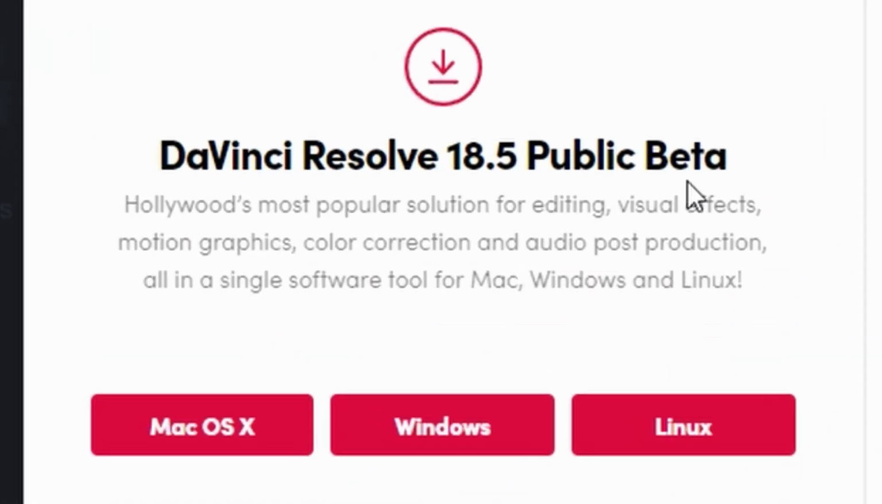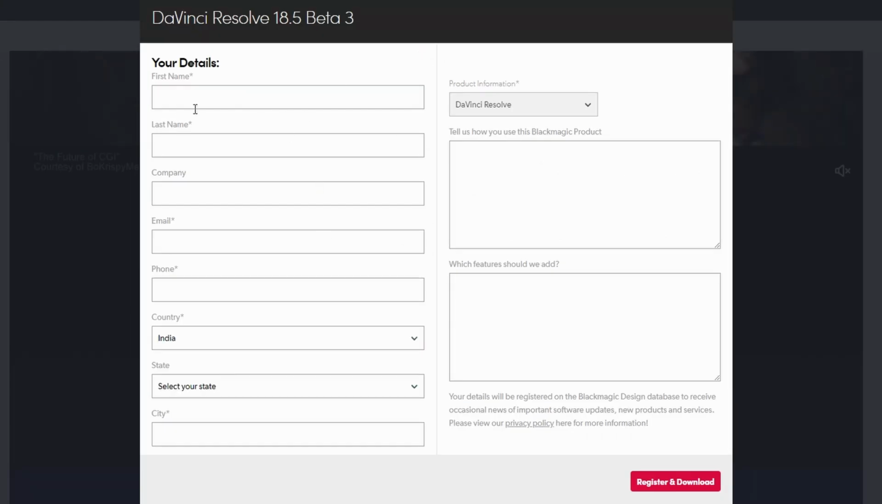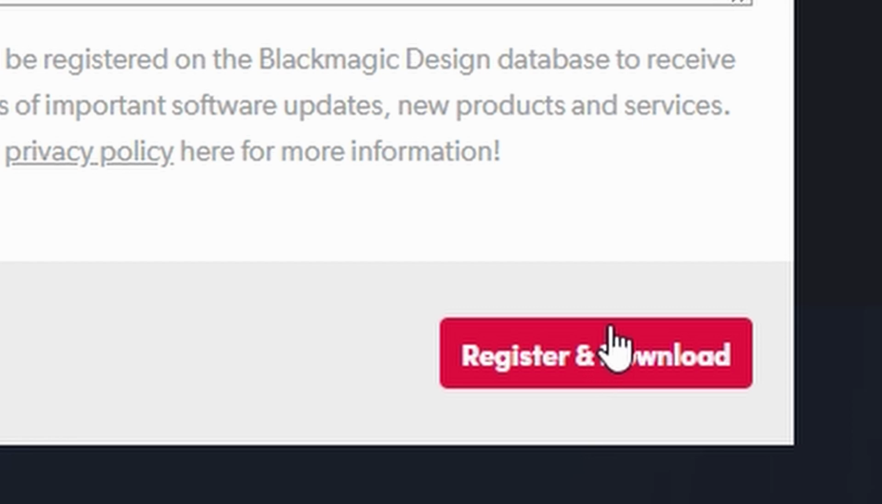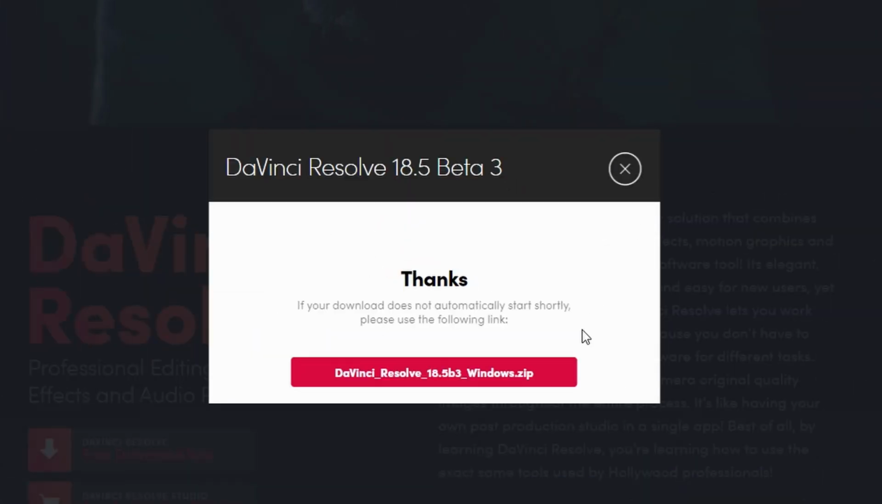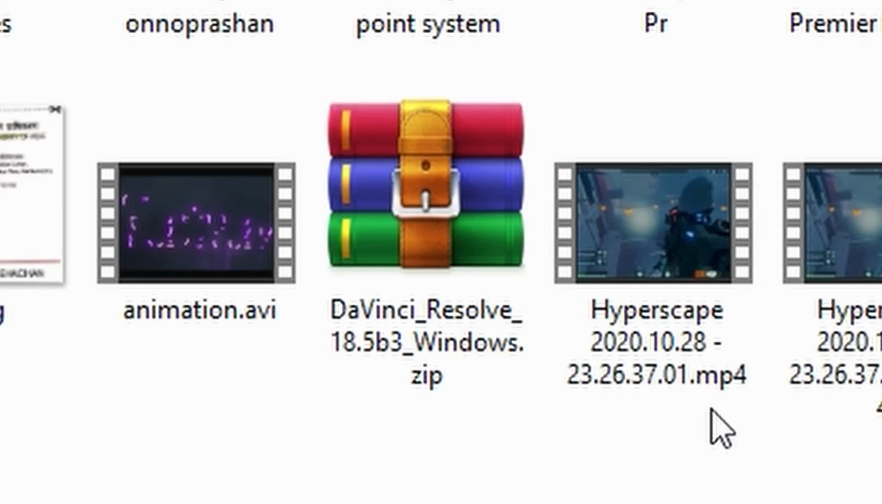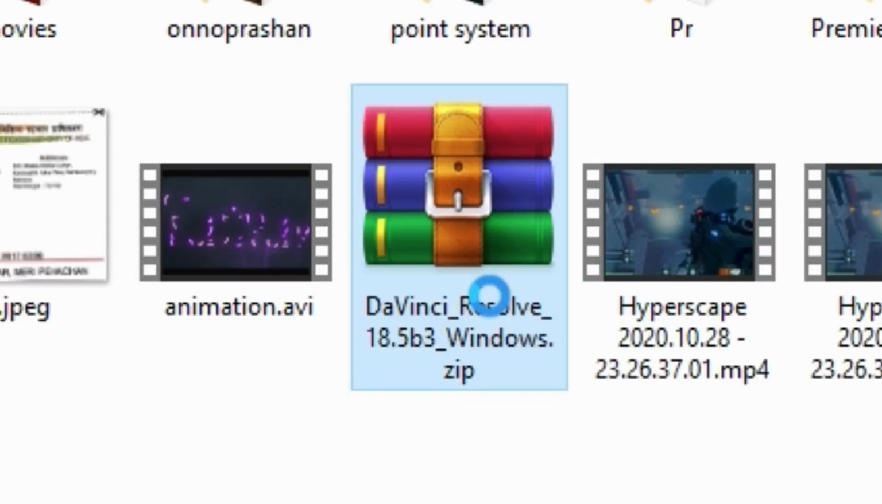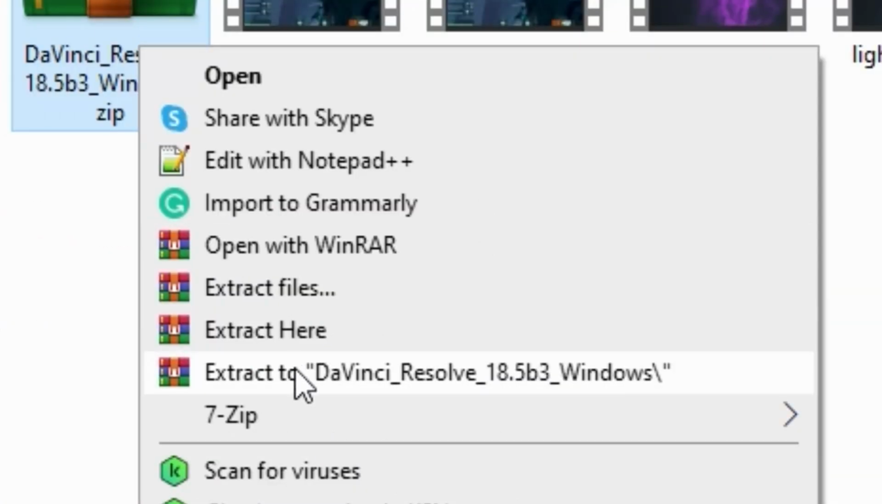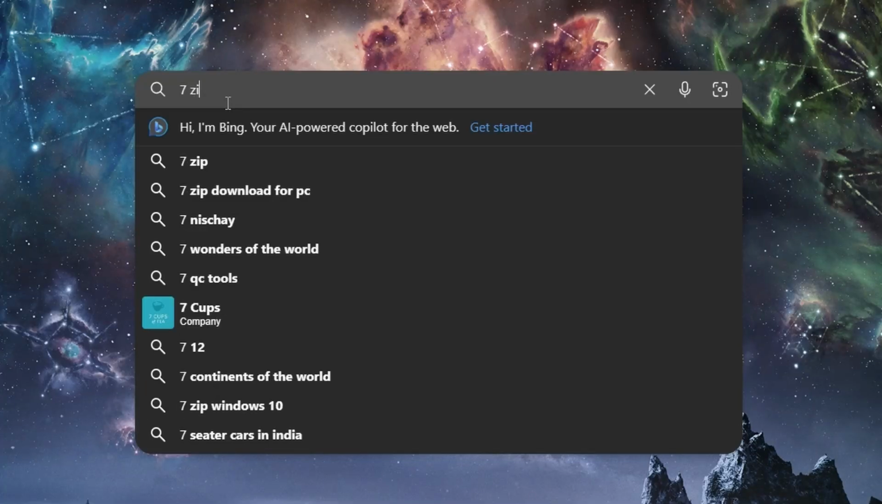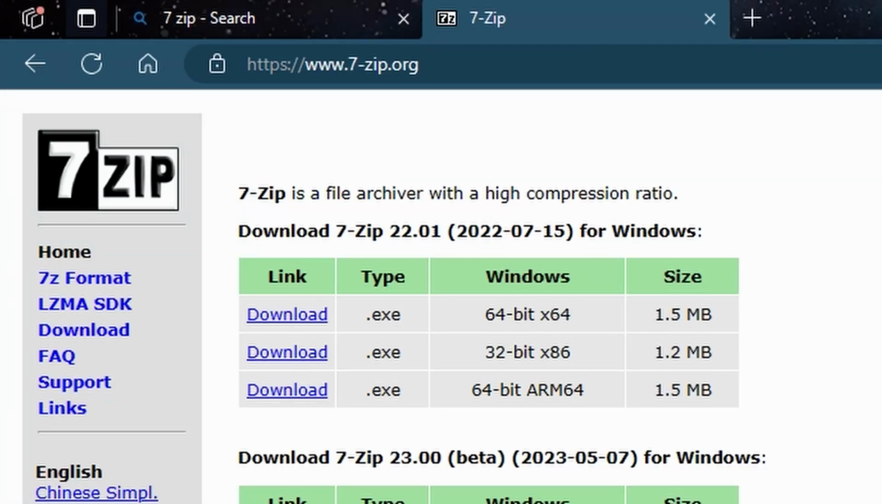Just click on the 18.5 or whatever recent one, whatever system you're using. I'm using Windows. Just click on it. Fill this form. It's basically a $0 purchase. Register and download. Let it download. Once it's downloaded, just extract it. Right click, extract, and if you don't have any extraction software, just download 7-Zip. It's free.